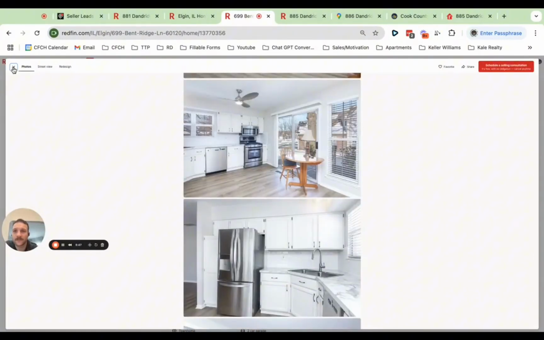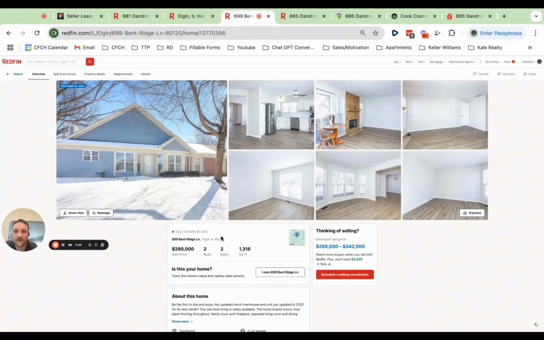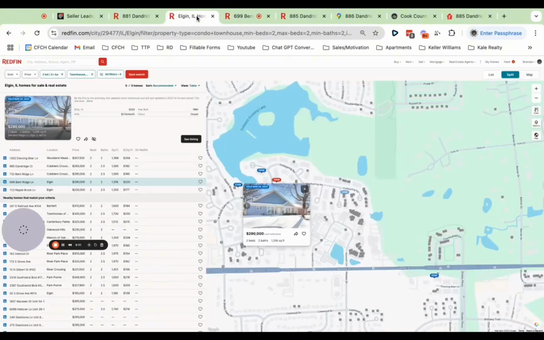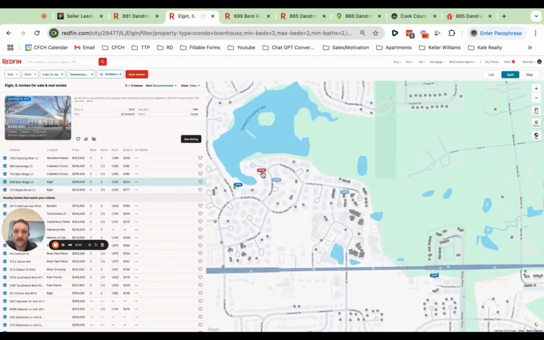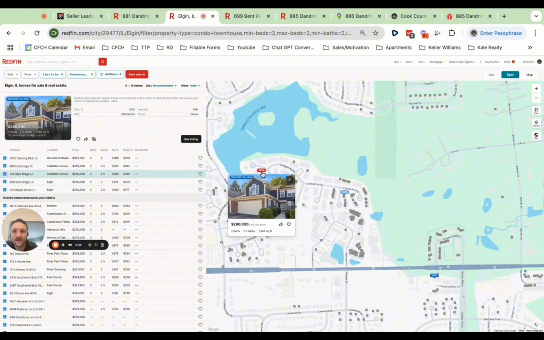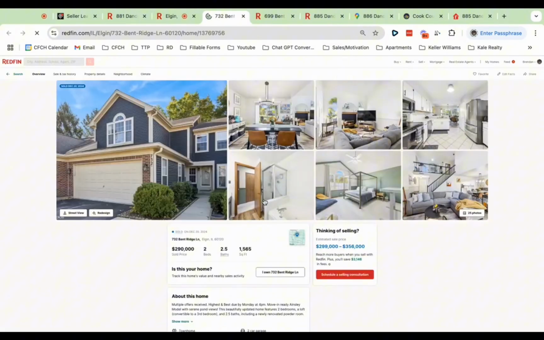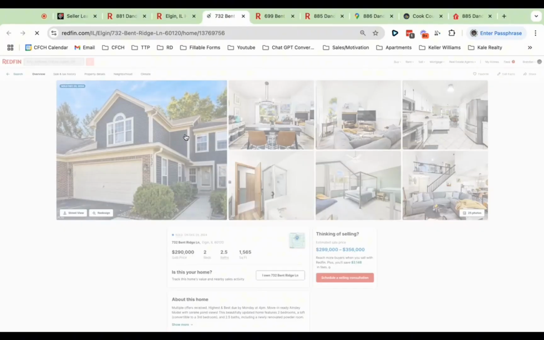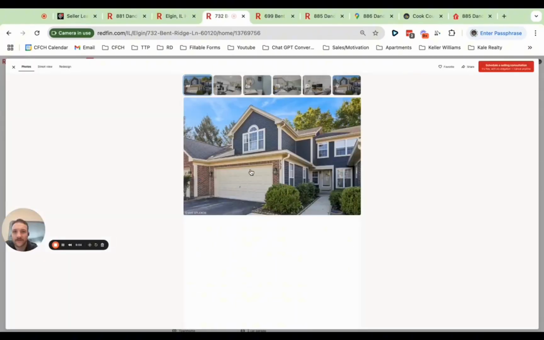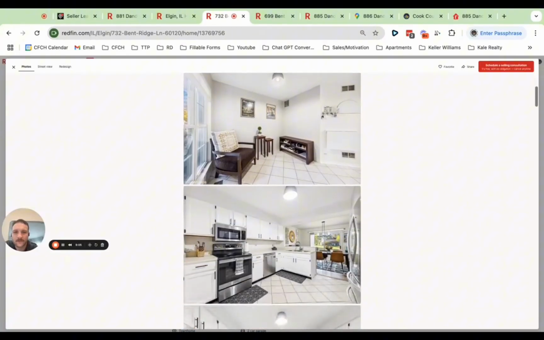So we have 2 comps. We have one at 290. We have one at 285. Let's look at this one. 2-bed, 2.5 bath, 1,500. Sold in December of 2024, so 4 months ago. So again, nothing special.